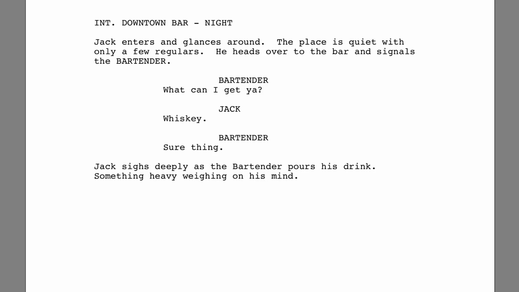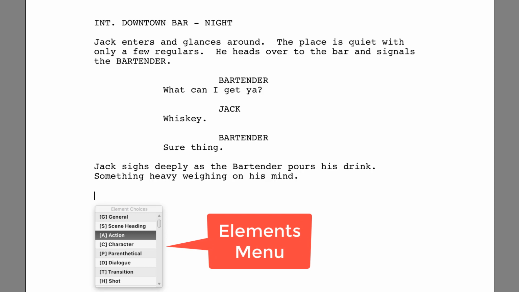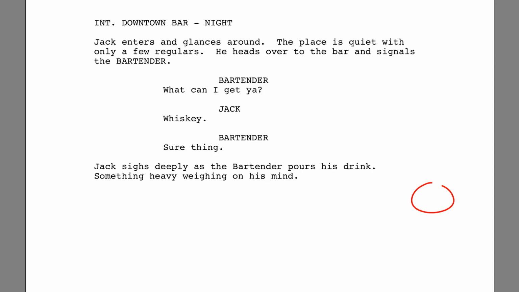Now we want to move to a new location and time, so we'll need to create a new scene. But before we write a new scene heading, we need to exit the current scene by indicating the change with a transition. Again, you can do this several ways, either by hitting Return, and then Return again to display the pop-up Elements menu, which displays each available element and a shortcut letter. Typing T will move the cursor over to the right of the page for you to write your transition.